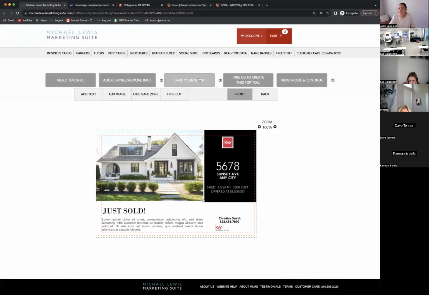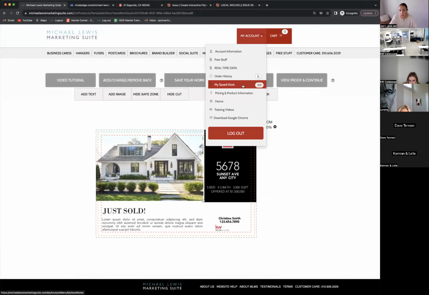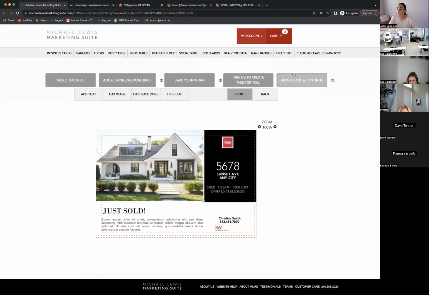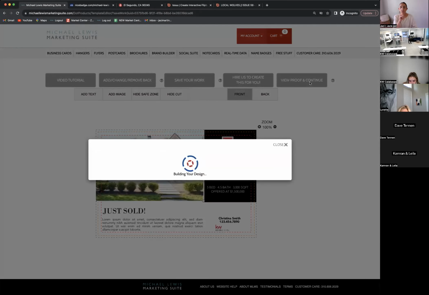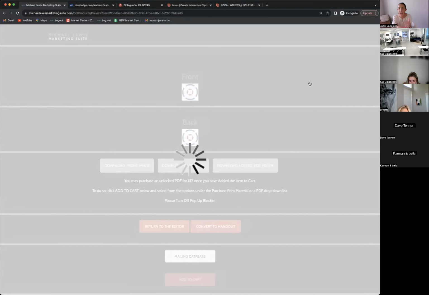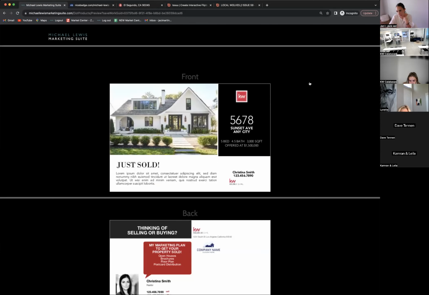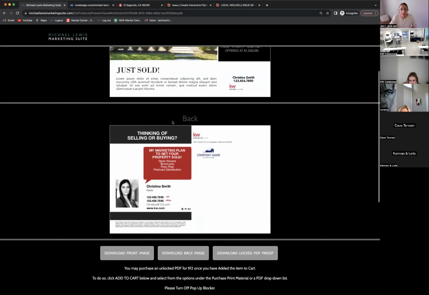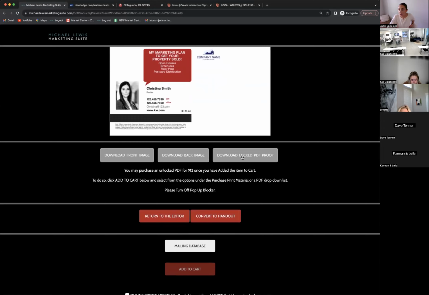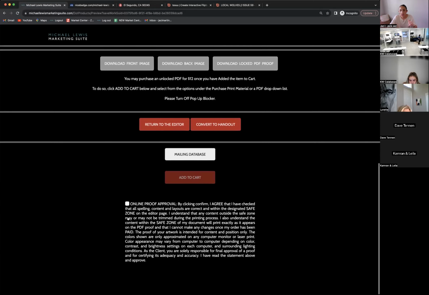Okay, so from here, save it. It's going to go into your saved work section. And then we'll go into view proof and continue. So whenever you're finished, click view proof and continue. This brings us into the screen where we can download the image, download the PDF, do the mailing database, all of that. Okay, so here's the front, here's the back. You can download the image, download the PDF. Okay, so that's it for you guys. So for social media, emailing, campaigns, Command, you'll click that download image and then you can just load it into any of those platforms.